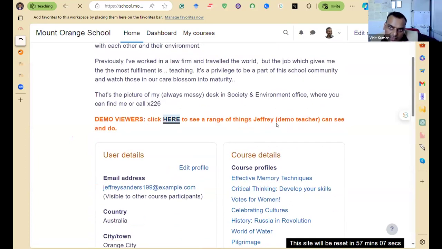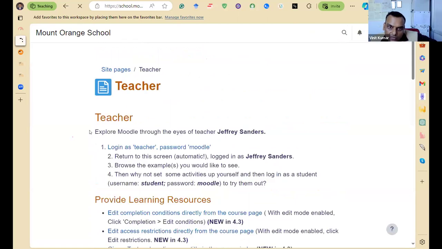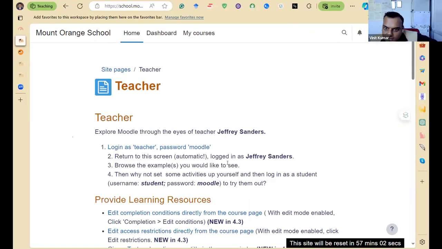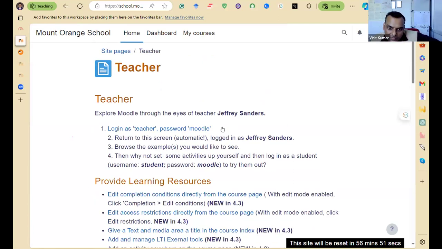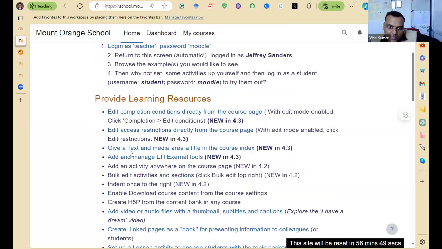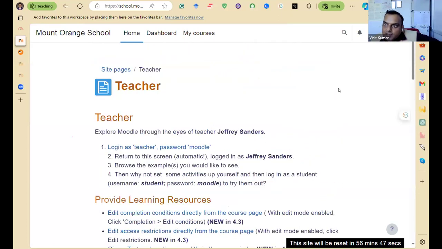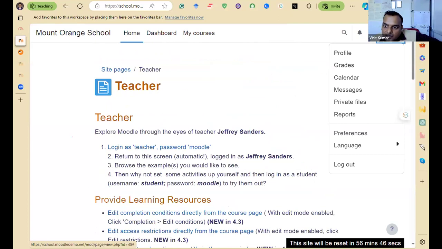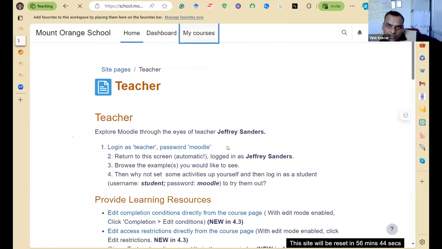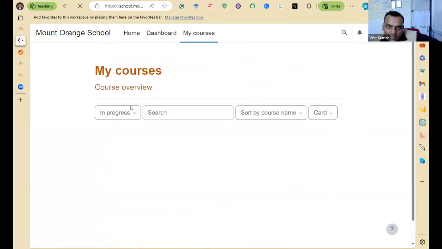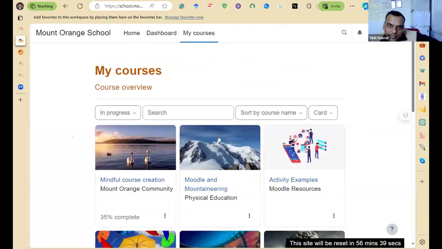Range of things that the free demo teacher can see and do. So teacher, login as teacher, password Moodle, return to this screen automatically, login as Jeffrey Sanders, browse example you would like to see. So they have a very good guide also available. So as a teacher, this person can add new courses. So if you go to my courses as a user, they can see the different courses that are available.